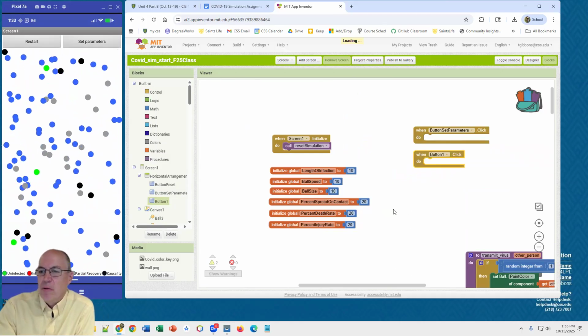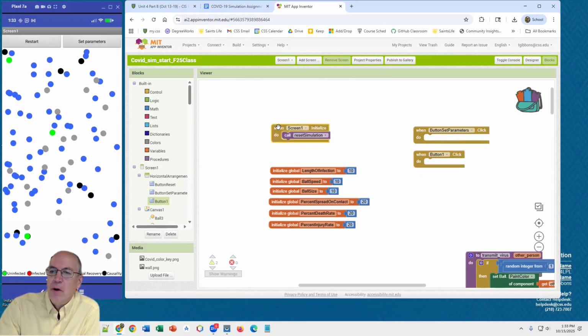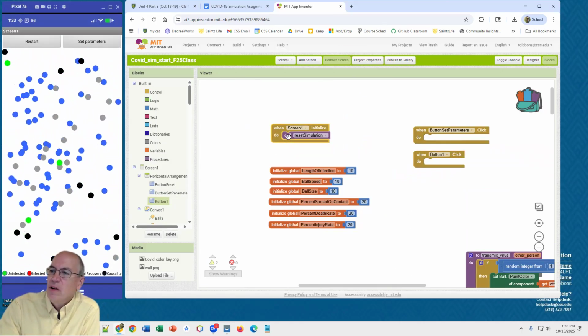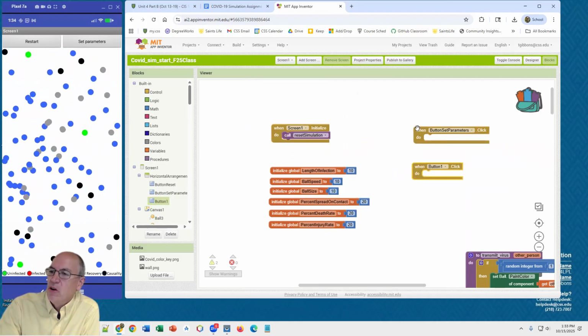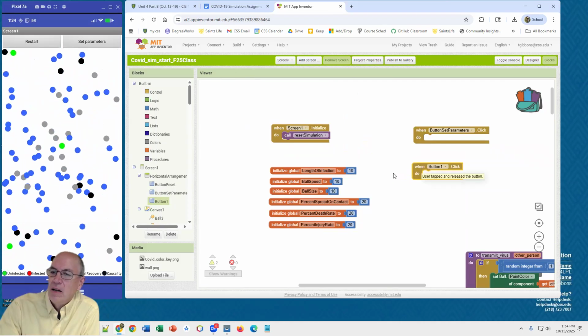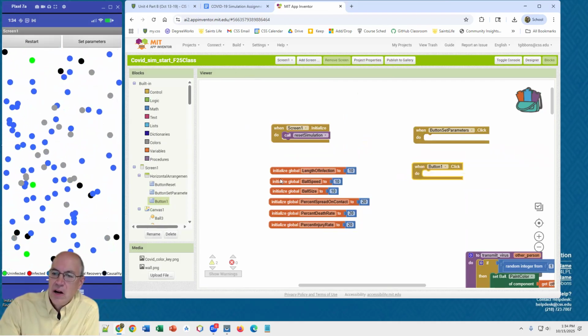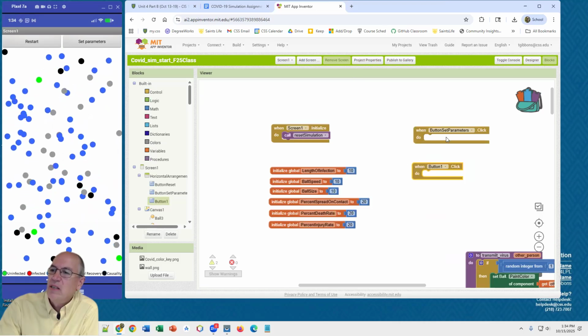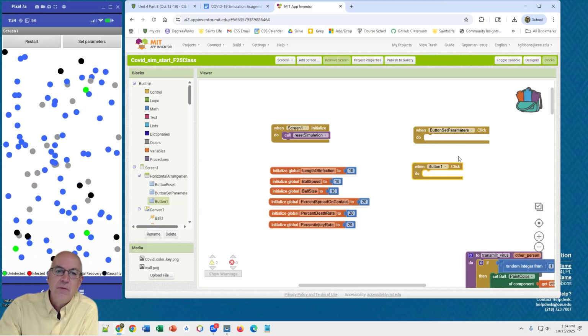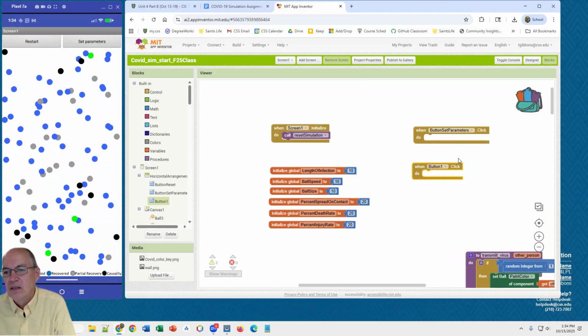So basically what you'll want to do is when the screen initializes, just call the reset simulator. You want to do something with the two buttons you have to set some parameters. And here's your initial parameters, and you can change those, and you can also reset them when you click the button to run the simulation in different ways.